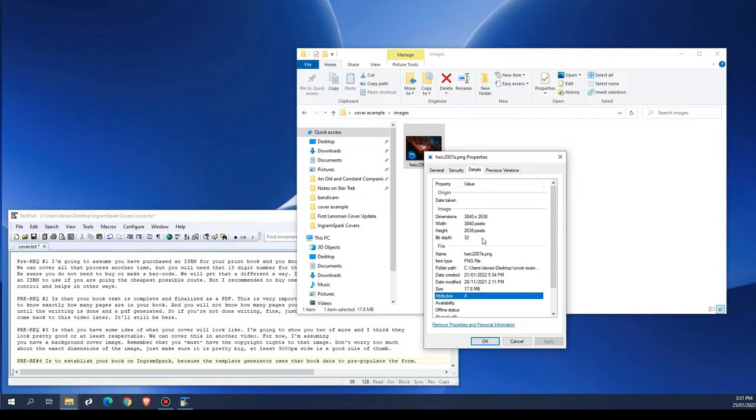Don't worry about the exact dimensions, because when we're making the cover, I'm going to show you how we're going to use a mask to clip the image. So it doesn't matter exactly how big it is, but it has to be big enough to work as a background.